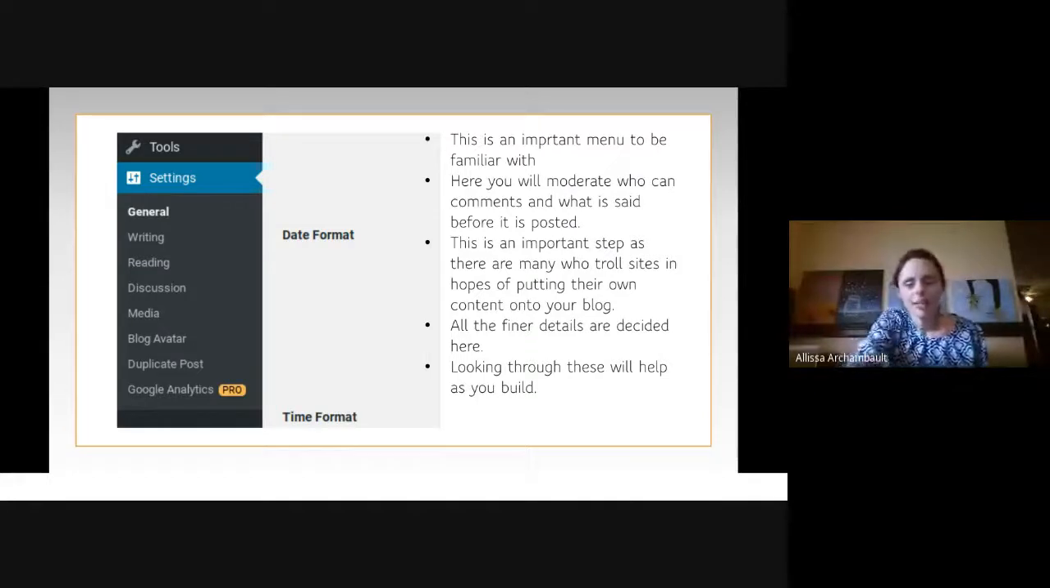So the settings, this is the part where you really want to get to know as well. This is where you will navigate who can do what with your blog. You will moderate the comments, as I was mentioning before. Someone will post and you can double check that post before you allow it to be seen by the rest. I consider this a very important step because, as I mentioned before, there are people out there who are trying to get onto your page and put things you don't want to see. This is just a really good area to become familiar with.